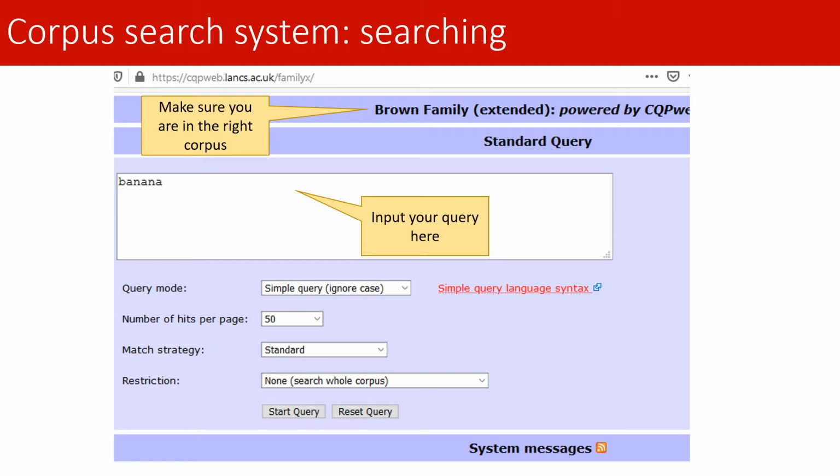The demonstration showed you how to get results from a query. Now let's break down the process step by step. First, you want to make sure that you are in the right corpus. For this presentation, we are using the Brown family corpus, but you can also use another corpus if you want. You can type your query in the query box, in this case banana, just like when you type your query in any search engine. And then click on Start Query. This tells CKP Web to perform automatic searching.